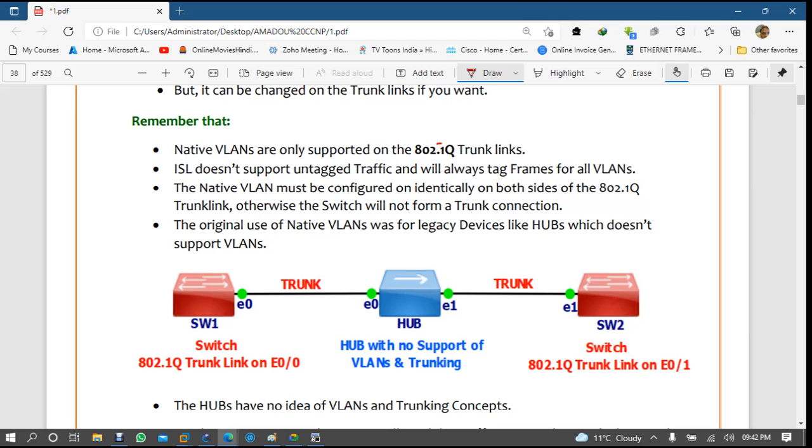Which one? ISL. But 802.1q will not tag for the native VLAN. And it is saying that when you are using 802.1q, you must configure the identical native VLAN on both switches. Basically they use trunk links in these types of devices, so I'm saying native VLAN.